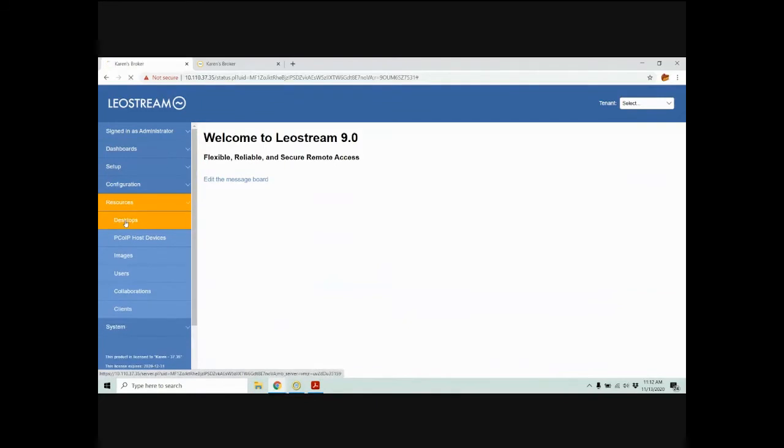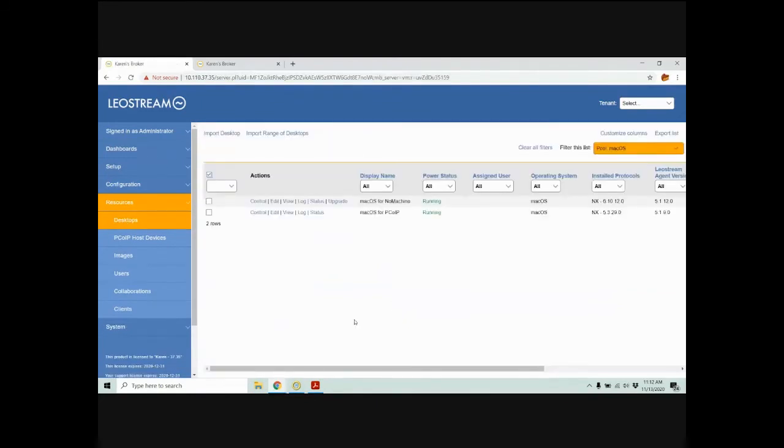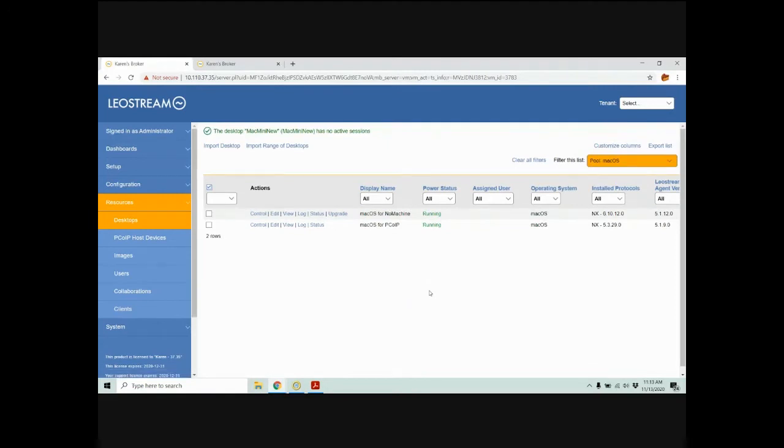So what I've done is actually installed our Leostream agent on two Mac devices here. The Leostream agent for Mac is a Java application, so you do need to have Java installed on the Mac as well as our Leostream agent. And then the agent registers that Mac device with my connection broker. So I have two devices here. One, again, I'll show you with NoMachine, the other with PC over IP. I can query the status to see if anyone's currently logged into that Mac. No one is right now. It's ready to be used.